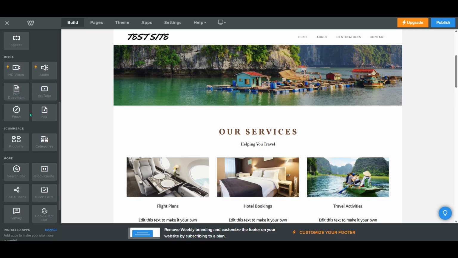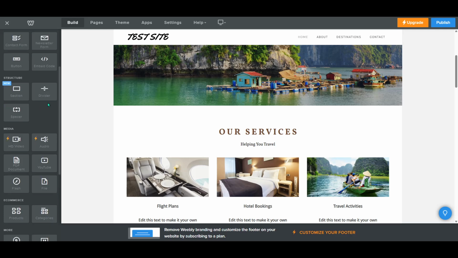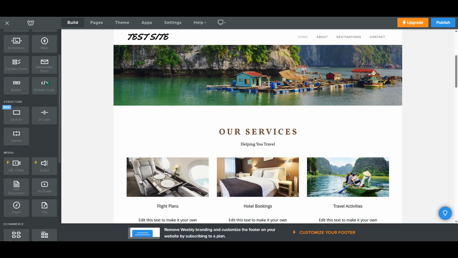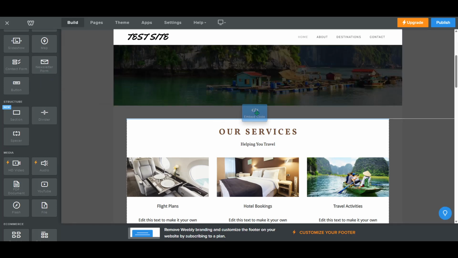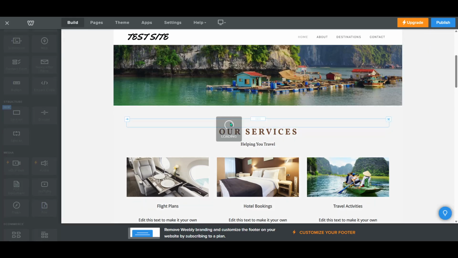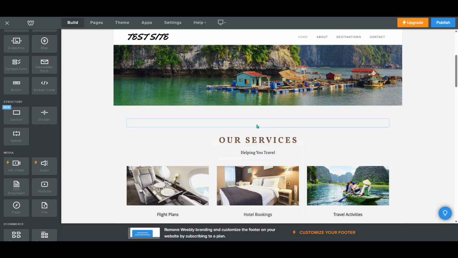Now, your focus should be on finding the embed code element within this list. It might be nestled among other useful options, but once you locate it, the process is as simple as dragging and dropping. Take that embed code element and bring it over to anywhere on your site within the editor. You have the freedom to place it where you feel it will best enhance your layout.